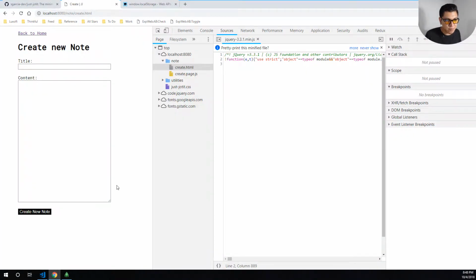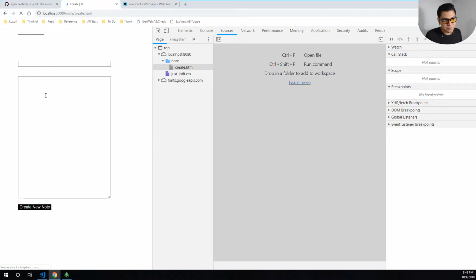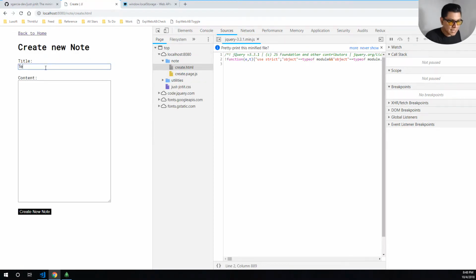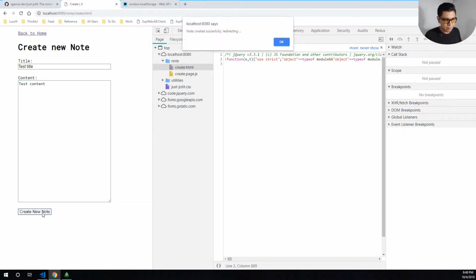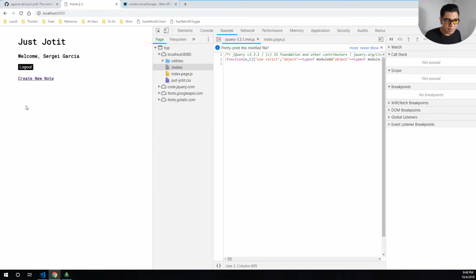We should be able to create nodes. So let's try that. Let's click on create new nodes. Let's set a test title and a test content. And notice how it says node created successfully, redirecting. And it looks like I have no nodes. That is correct, because we didn't make sure we loaded all our nodes from the database yet.